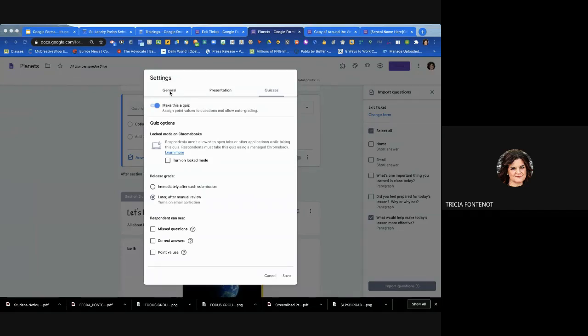All right, so in the settings, going across, again, I said general, presentation, and quizzes. I chose to make this a quiz. I explained about the locked mode on the Chromebooks. Releasing grades, you can release grades to students. If you're giving a test within Google Forms or a quiz, you can release the grade immediately after each submission or later after you've had a chance to review that manually, all right? You can also allow the respondents to see missed questions, correct answers, and point values. I would not advise any of this, okay?